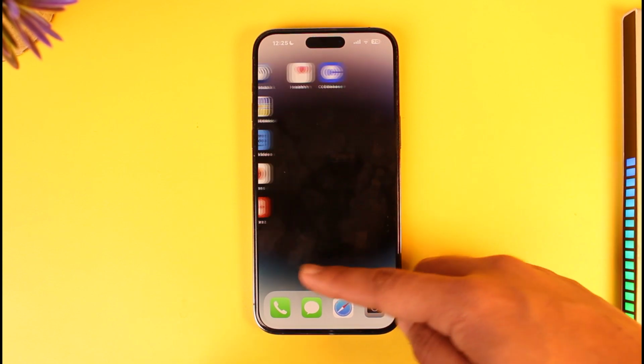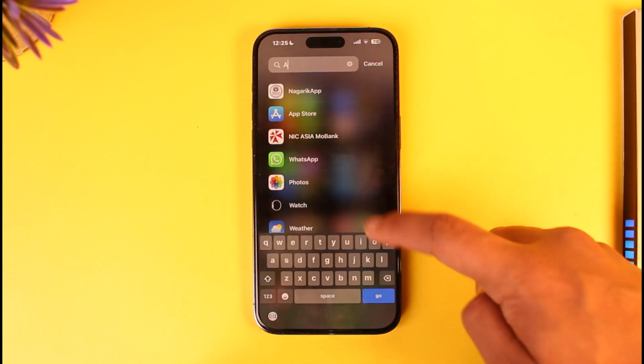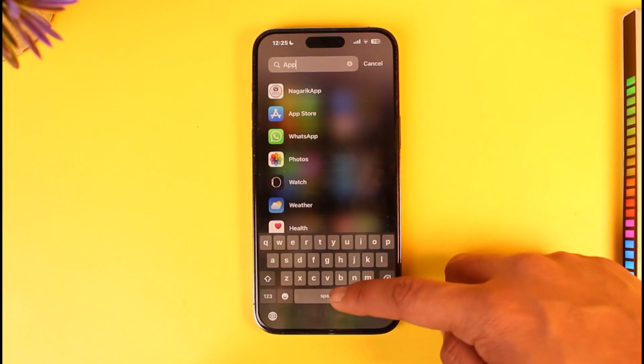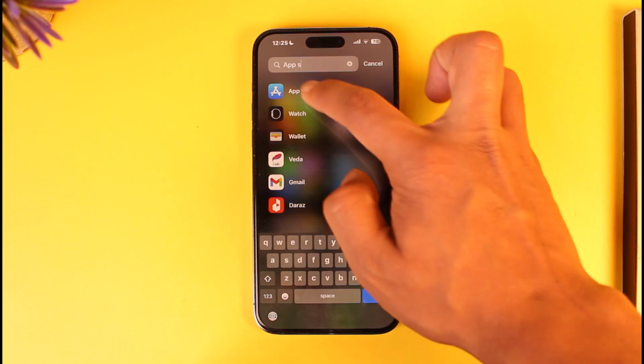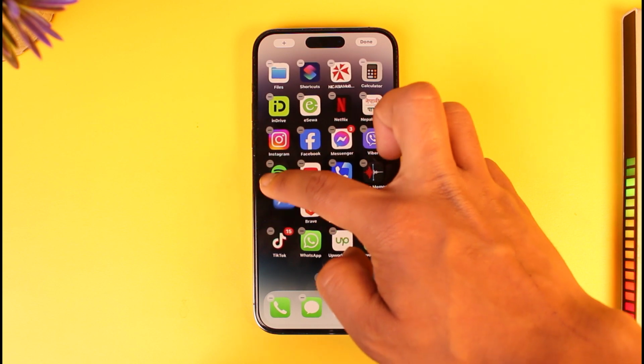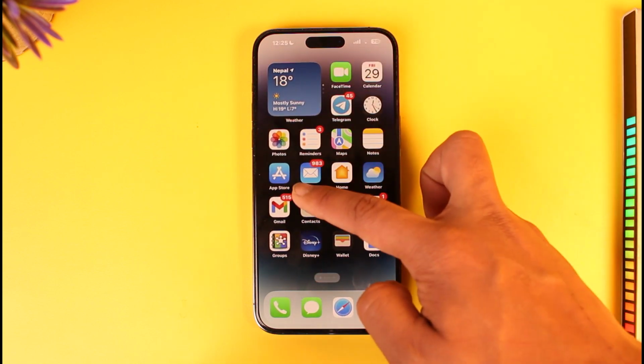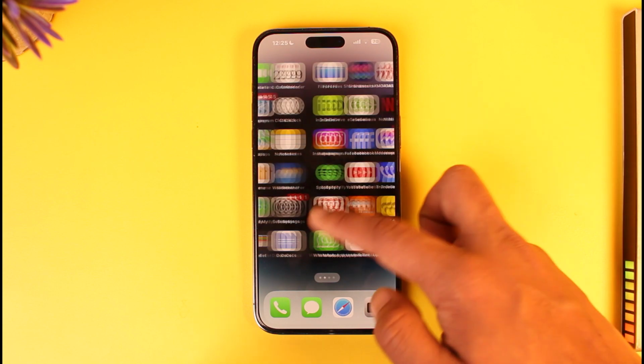So for this, simply swipe to the app library section here. In the app library, just type in App Store, and you'll find the App Store application from the top, where you can just hold and drag it to the place where you want to get it back. As you can see, it's not actually deleted or anywhere else. We don't have to download it. It is just there in the app library.